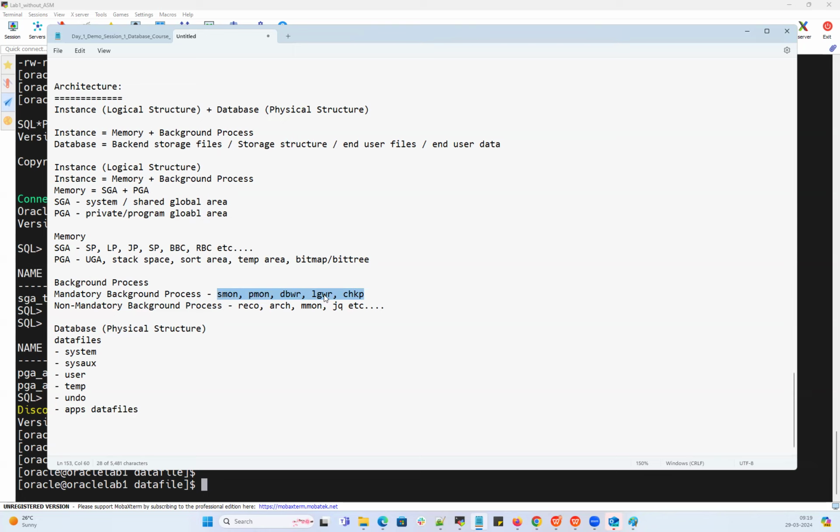If any of these processes are killed, your database instance will go down. Database instance will go down means nobody can access your database. Your data files cannot be accessed. So there are non-mandatory background processes: recoverer, archiver, M1. If you kill any one of those, no worries. Automatically those processes will get started.